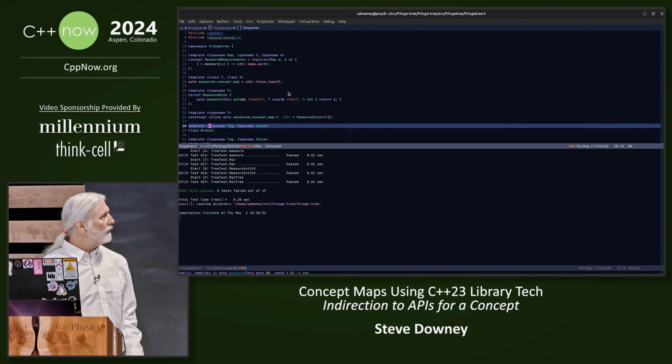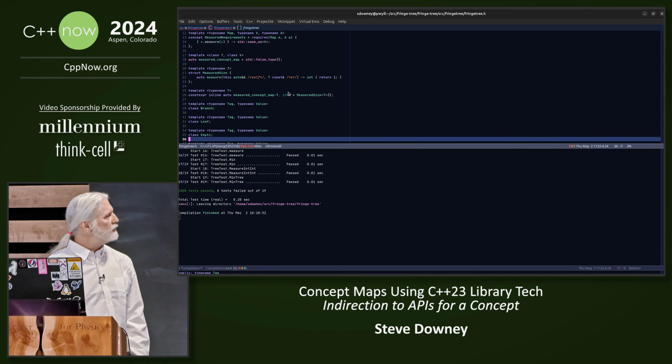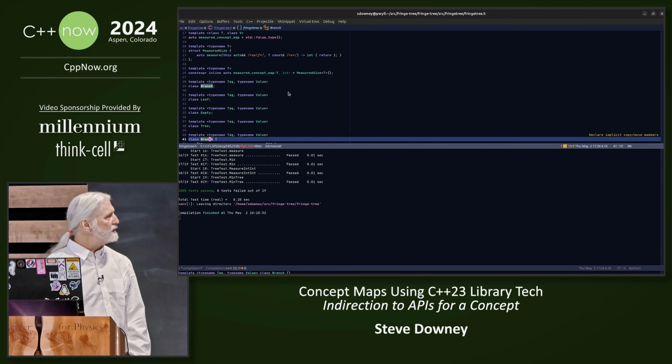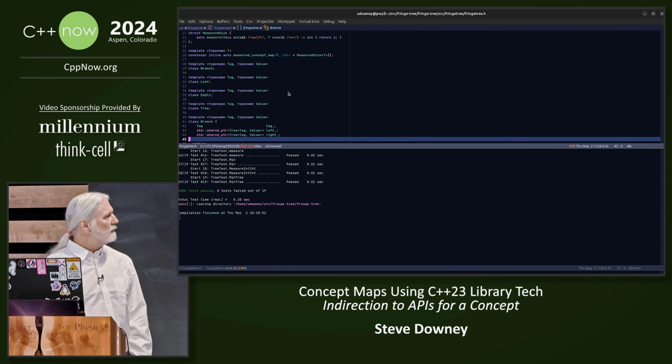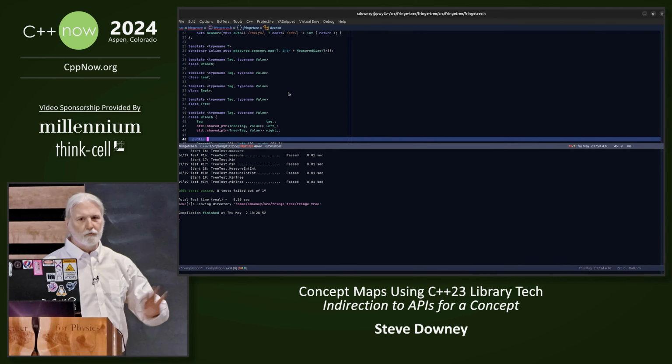Fringe tree is made up of branch, leaf, or empty, and tree. I'm forward declaring them, so I've got the names. Branch is a shared pointer to a left tree and a right tree.